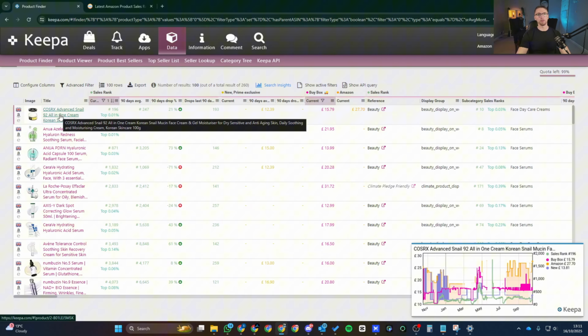So what we're looking for is products where the pink line, the buy box line, is really stable. You can absolutely buy products where the buy box line is up and down as long as you do your analysis properly. But for the sake of this video, I'm looking for a straight line.